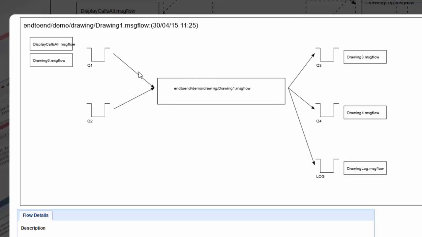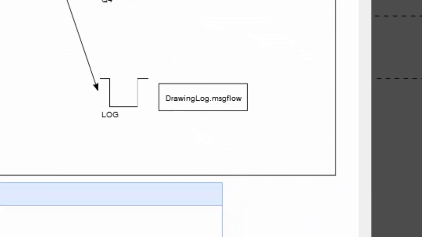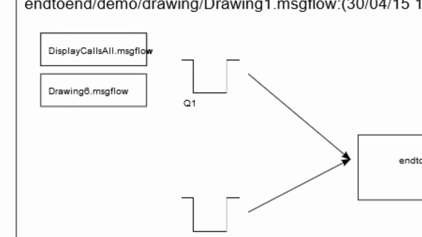We can see here that the flow display calls and drawing 6 message flows both write to Q1, which is consumed by our drawing 1 message flow. We can see here that the drawing 1 message flow produces messages that go out to the drawing 3 message flow by Q3, the drawing 4 message flow by Q4, and the log message flow by drawing log. So this diagrammatic representation gives a better architectural understanding of what our message flows do. We can also see here in the diagram we've got 2 message flows sending messages to 1 queue. We can see the fan in and fan out effects.